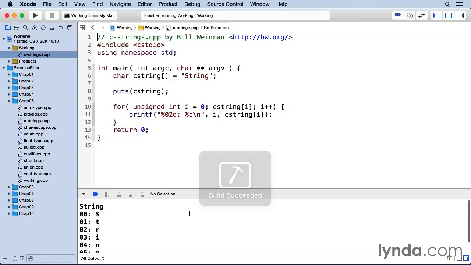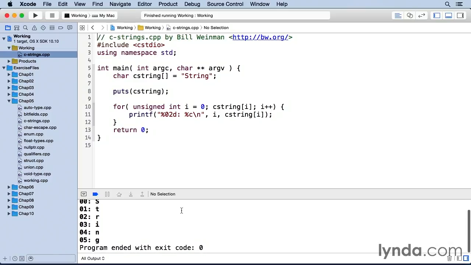And you can see the string is printed out here on line 8, and then on lines 10 through 12, this for loop prints out each individual character in the array. You'll notice that it prints out these 6 values, 0 through 5. It does not print out the 7th one.